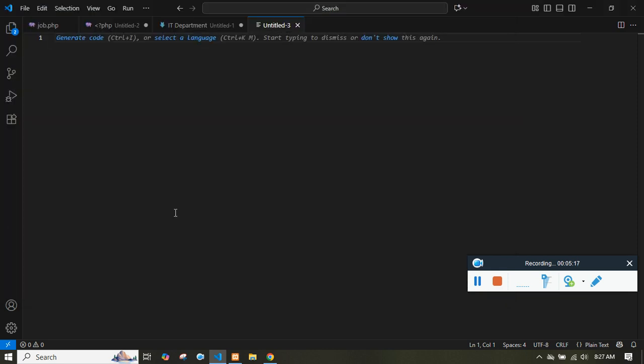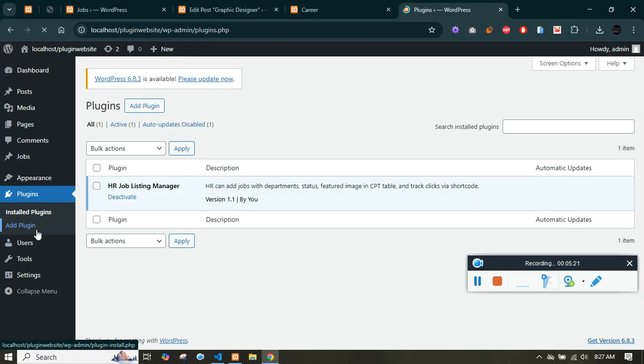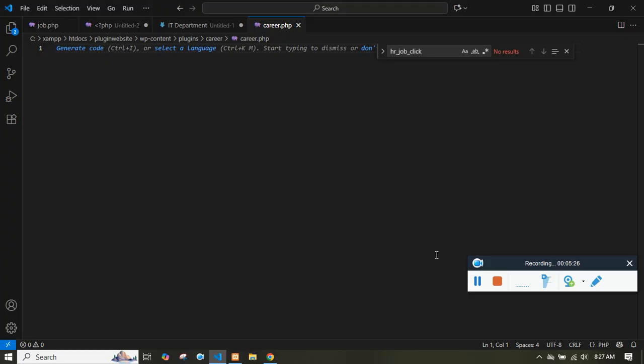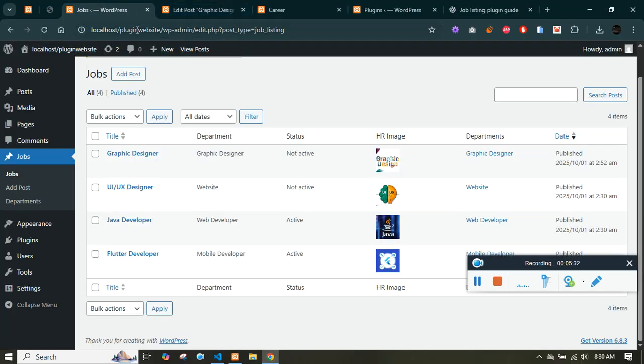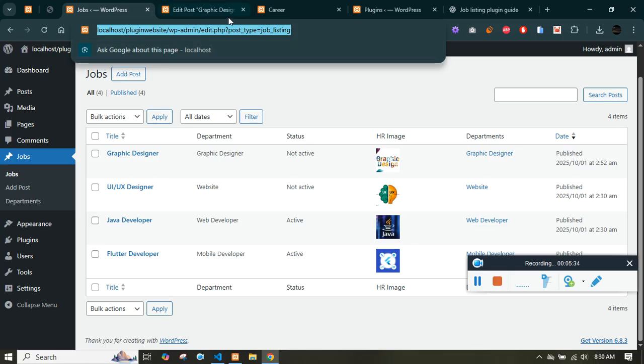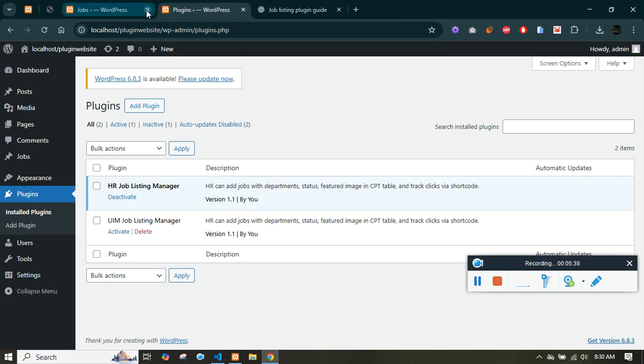In this case it's career.php. Now we need to pass some metadata so that we can have our plugin listed in this particular page: the name and the description. These metadata are passed with the help of a PHP comment. So this is actually the metadata. Now if I refresh, you will see in the plugins page there is one more plugin listed. In this case it's UIM Job Listing.